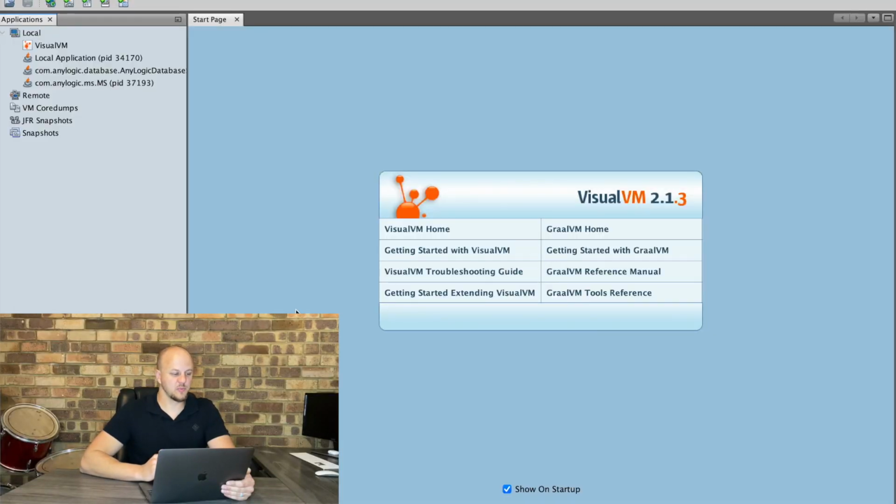Once you've got that installed and you're trying to do a memory optimization, what you can do is run the model until the point where you see the memory consumption is at the highest, and then open your VisualVM application, which we're going to do now. Once the application is open, you'll see on the left pane all the applications that it can attach to. The two coming from AnyLogic are com.anylogic.database, which is a separate part of the internal AnyLogic database that you're not going to be looking at, and then com.anylogic.ms, which is the application.